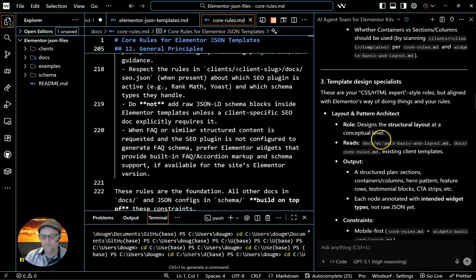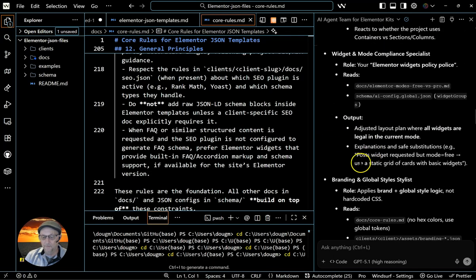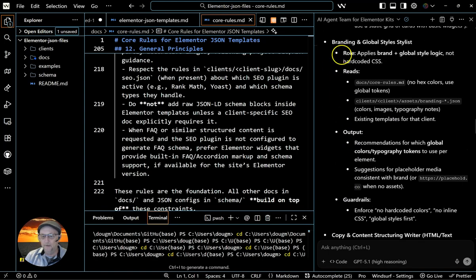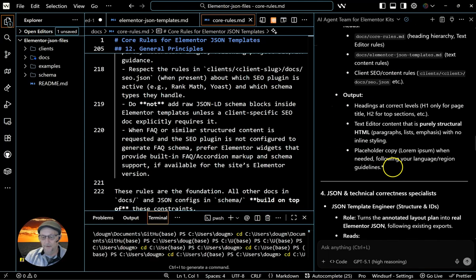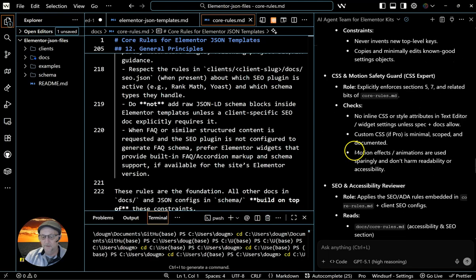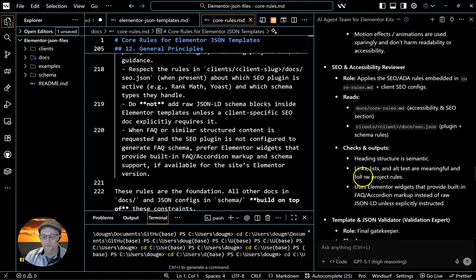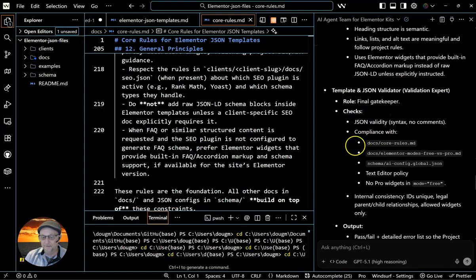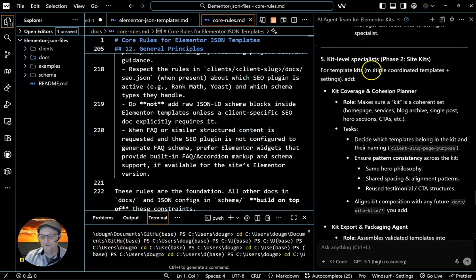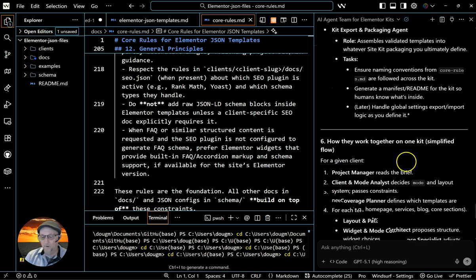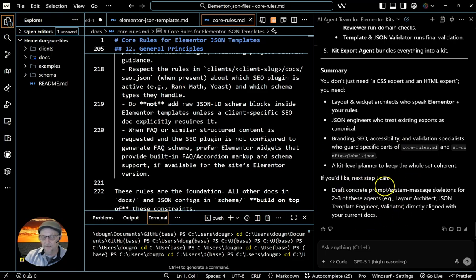Template design specialist: HTML, CSS, widget, mode, branding, global style. Branding applies branding and global style logic, not hard-coded CSS. Content and copywriting structure, JSON and template correction, CSS and motion safety guard, SEO and accessibility reviewer. Look at that. Template and JSON validator. And these are all, now what? The kit-level specialist, phase 2. How they work together, summary. If you'd like, the next step, I can draft concrete prompt and system messaging skeletons for 2 to 3 of these agents, laid out in an architecture directly aligned with your documents.